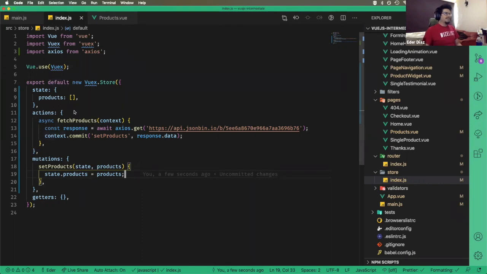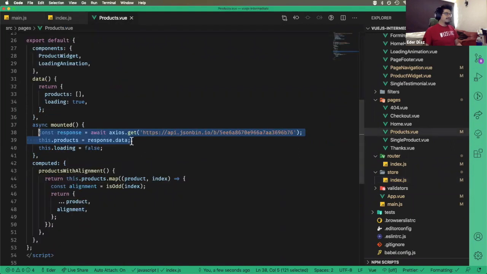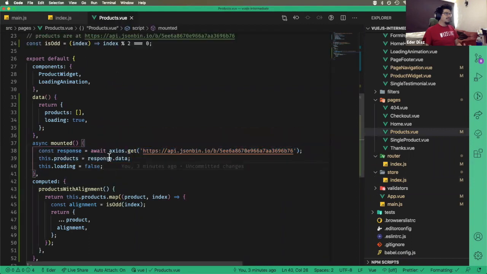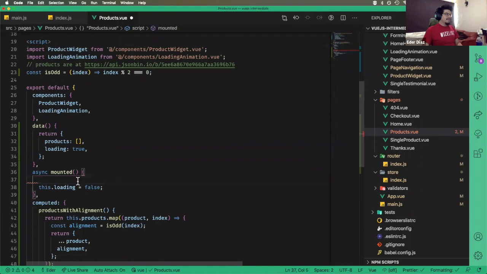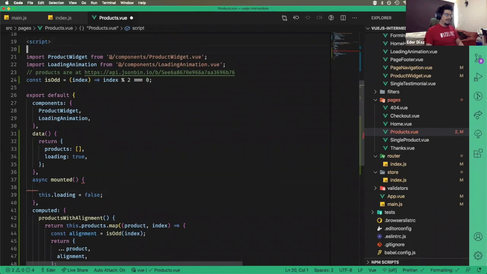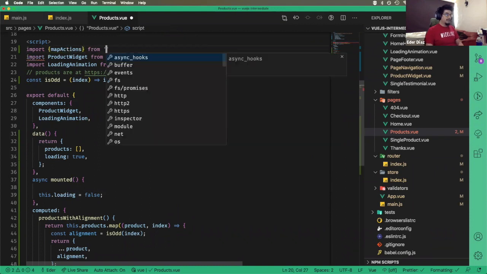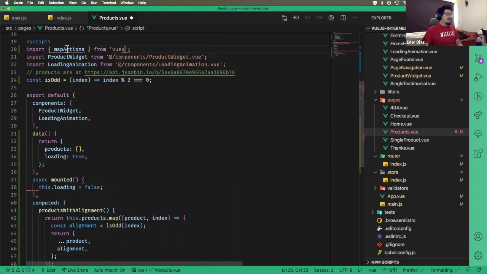So now if we have this, we just need to connect it to the component. And how do we do that? Well, since we already are doing this in the action, we just remove this. Also, we can remove axios. And we need to somehow get that action, right? So for that, we will import a utility from Vuex that is called mapActions. And what this does is that it will help us to make an action a method in the component.